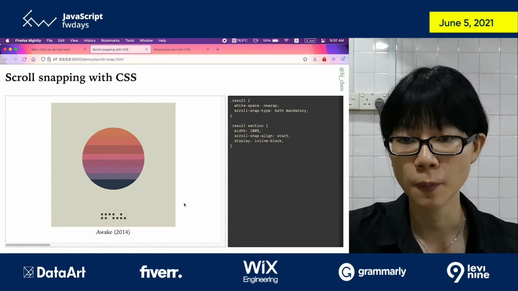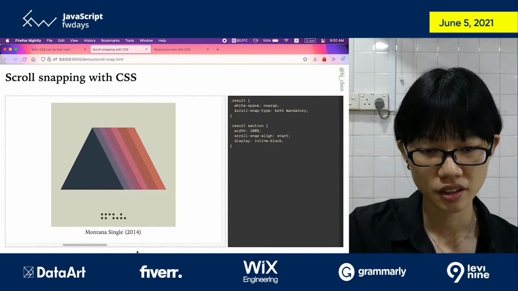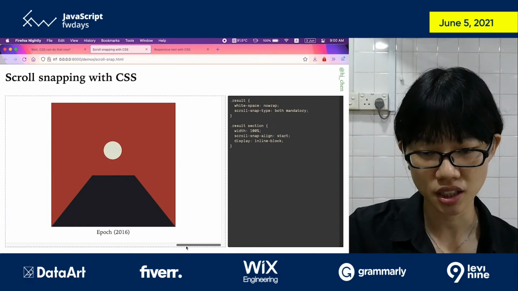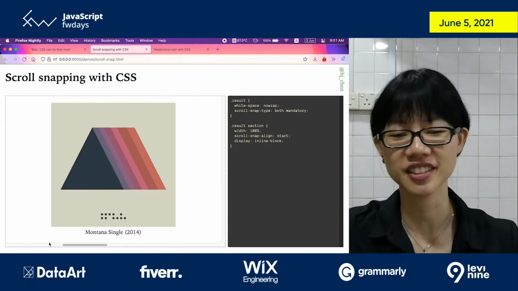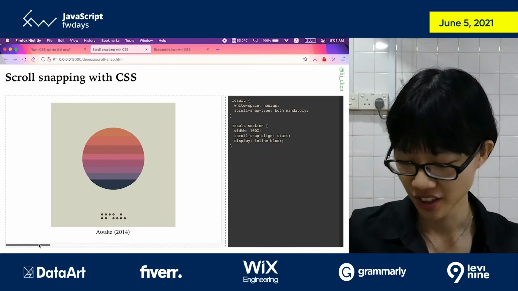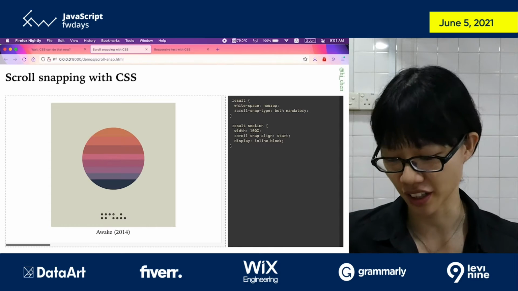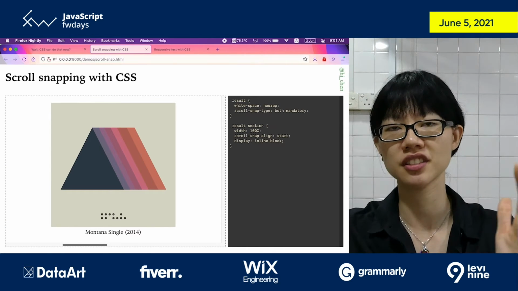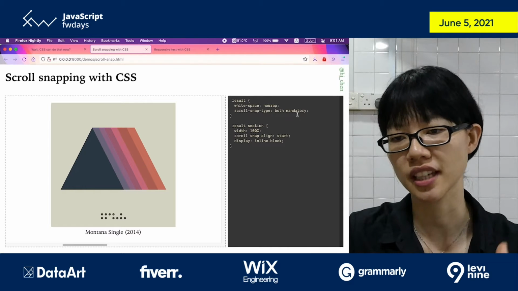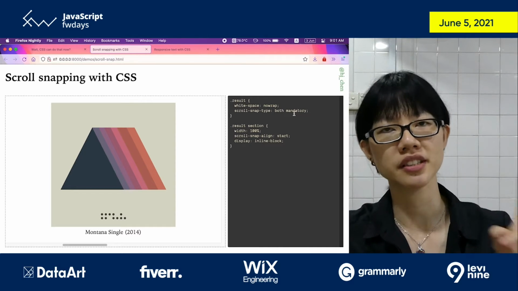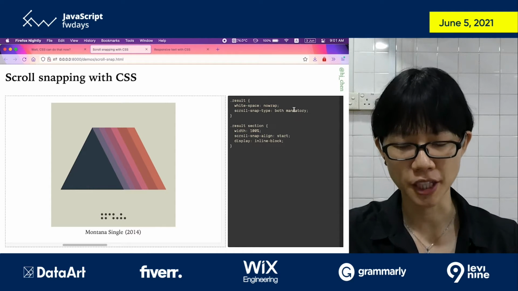Got a demo here. This is a kind of a horizontal layout. I'm not sure if the mic can pick up what I'm clicking. I'm clicking once and it kind of just zooms over. I think, yeah, the keyboard sounds a bit louder. So like one tap, it hits to the next slide. So this happens when scroll snap type is set to mandatory. Scroll snap type can take 2 different keywords, mandatory and proximity.